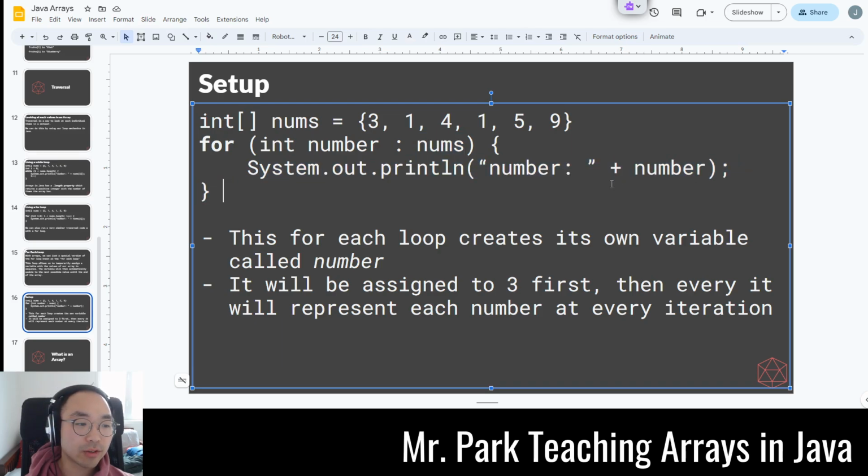So on the very first iteration, instead of using our index values, we're going to be using the values themselves. On the first iteration, number is going to be 3. And after that is over, the number is going to take over and become 1. Then 4, then 1, then 5, then 9. Basically, this is called a for each loop, and it helps you access values in an array without relying upon the index. At this moment, this is all I need to teach you to tweak and see what you can do for your worksheet problem, and I'll be creating more videos as you go.